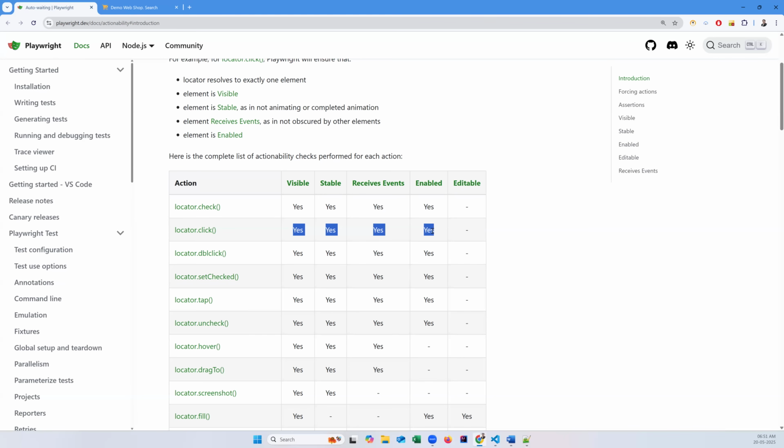Do not compare with Selenium. Playwright has a very good number of features when you compare it with Selenium. So the waiting mechanism, we can simply avoid in Playwright. Why? Because Playwright itself takes care of the waiting mechanism.